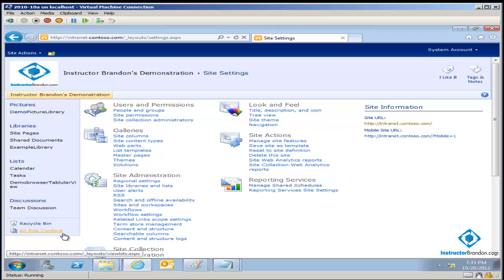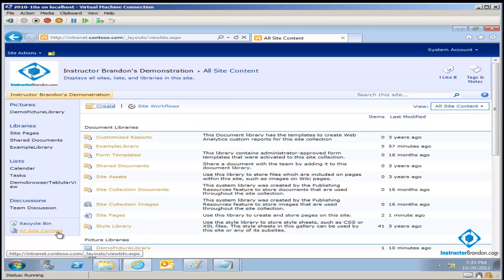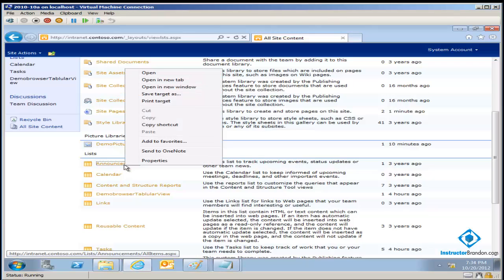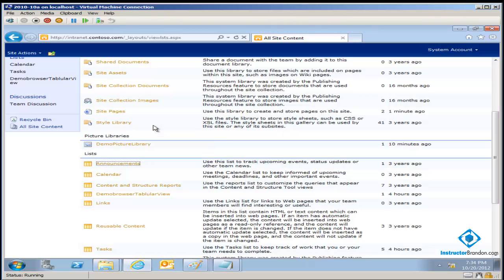And then let me come down to the left and click All Site Content. The reason I click All Site Content is because now I can see every single component of my site, including the things that don't show up over here. So this shows me even the things that are not showing up in the menus. And I come down, and I notice that there's a special list called Announcements. You can guess right off the bat what Announcements is for. I'm going to right click over there and copy the shortcut for Announcements.